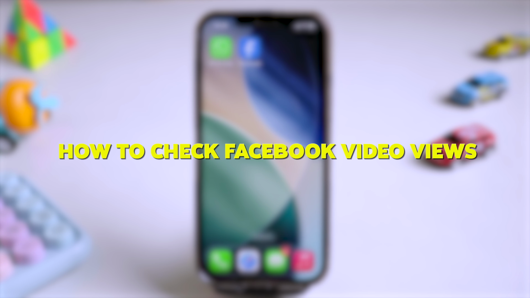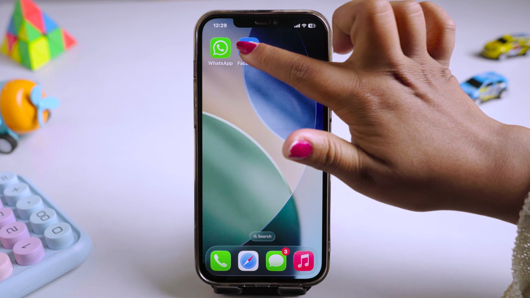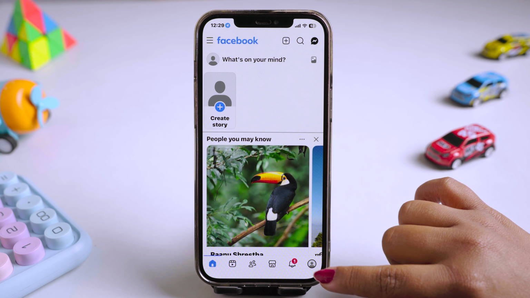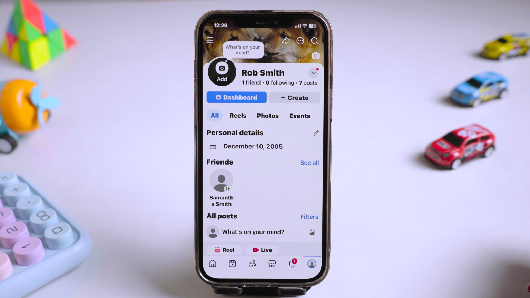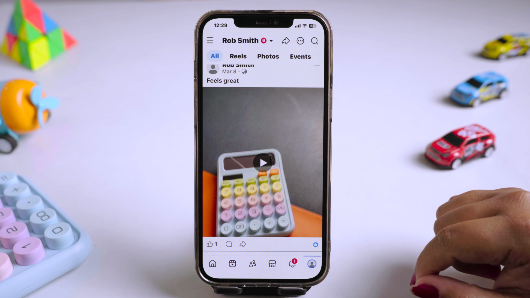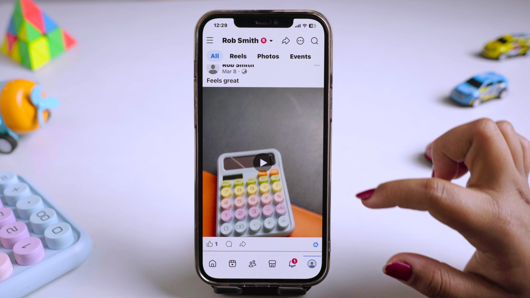How to check Facebook video views. So first of all, open your Facebook, make sure that you are logged into your account, then tap on your profile icon on the bottom right corner. After doing that, if you scroll down a bit, you can see I have uploaded a video, but I cannot see my views in it.